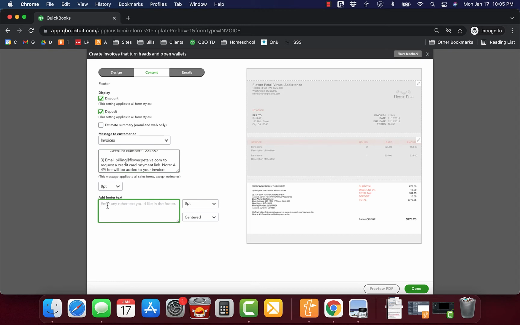Down here, I like to add a policy reminder. So if you have a late fee policy, a cancellation policy, or refund policy, add it here. There's a character limit, so try to be brief. I'm going to leave the footer text centered with an 8-point font.